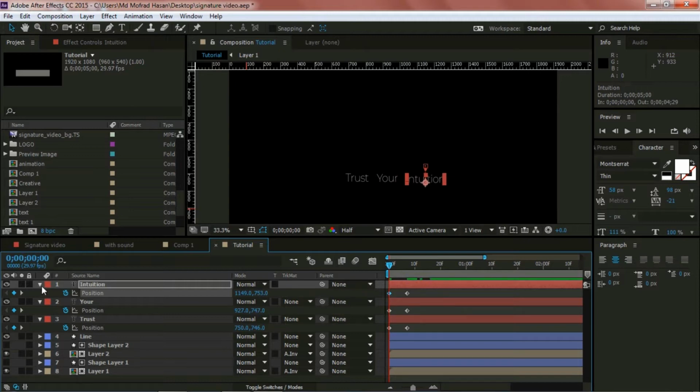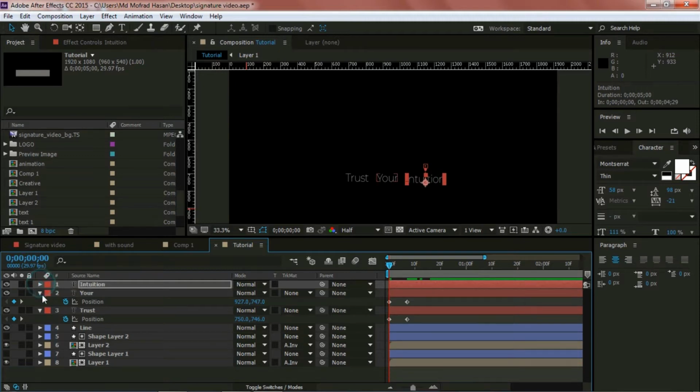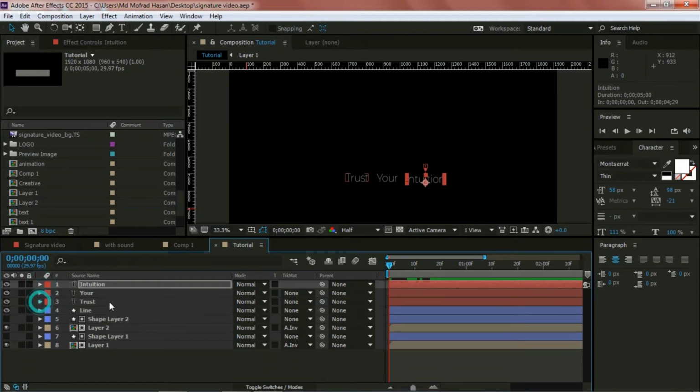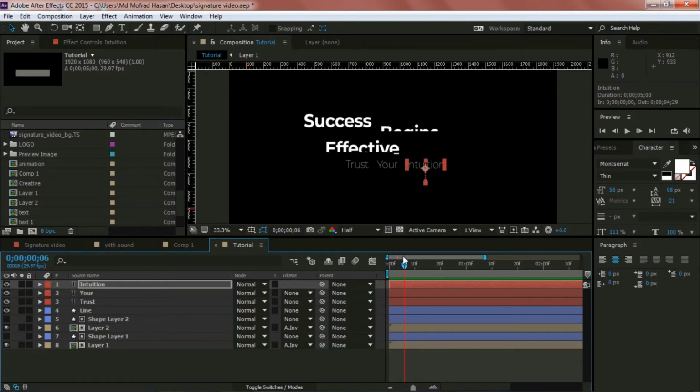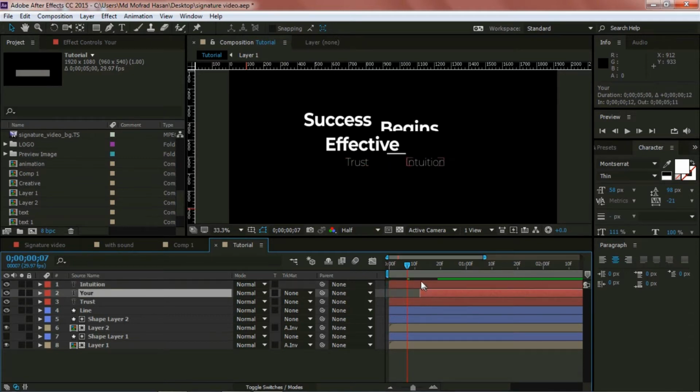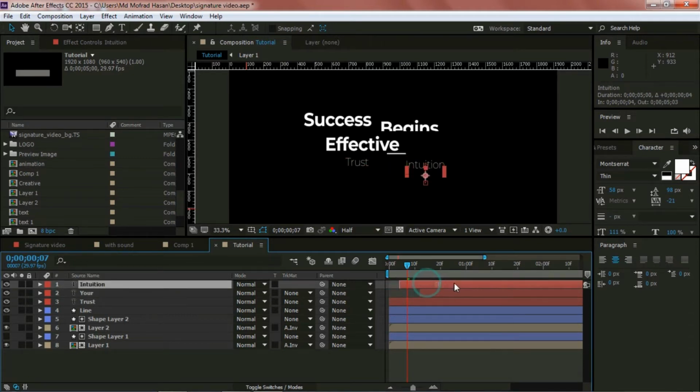Our 3 layers animation are ready. We'll close the 3 layers, and it's ready. Now it's time to give a delay to the layers. I hope you're getting the concept of what I'm doing. I'll be delaying it a little bit.